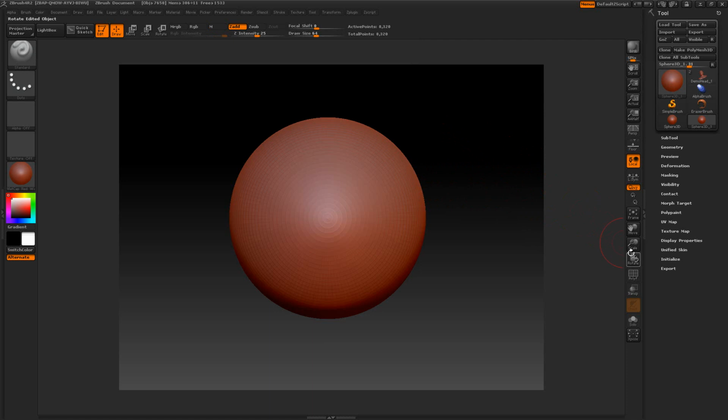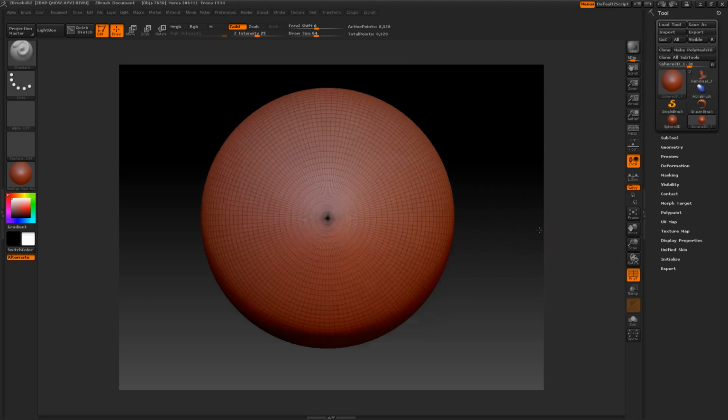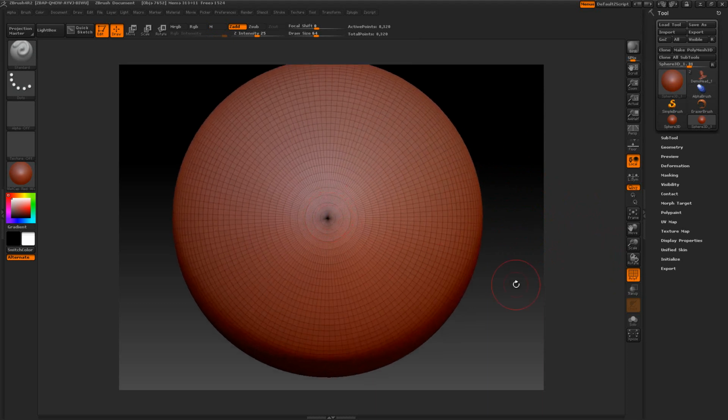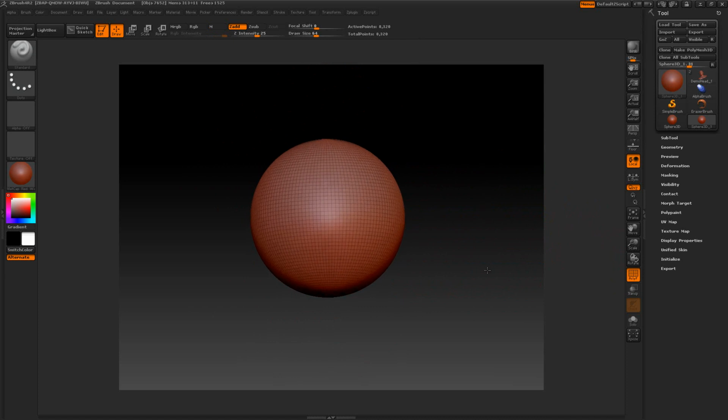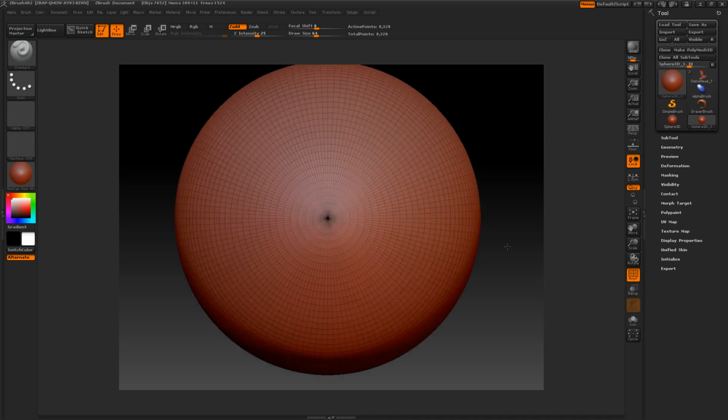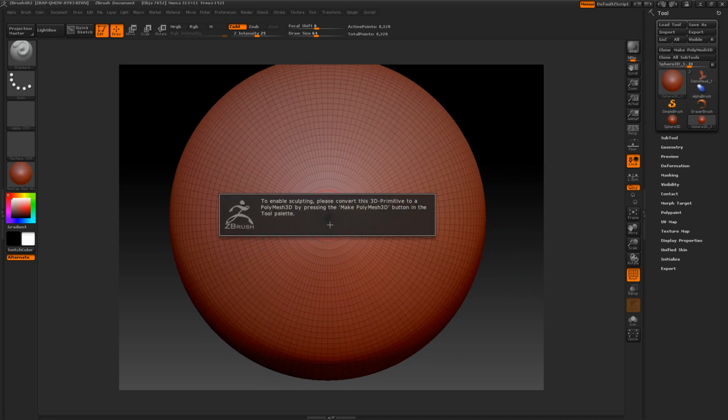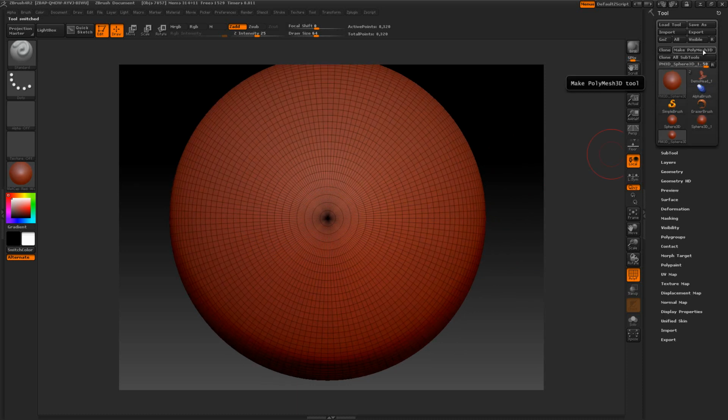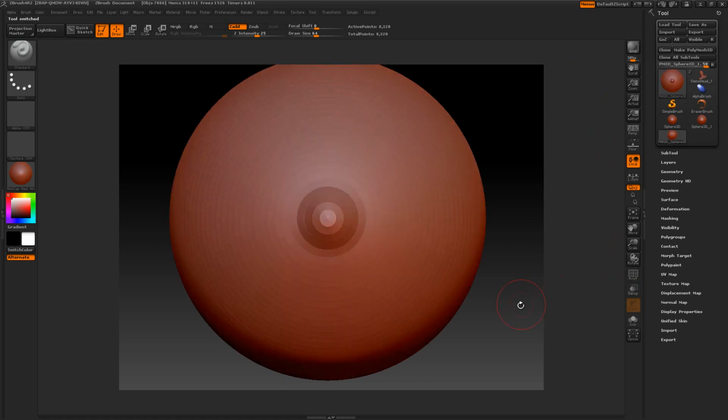Alright. The problem with this sphere is if we turn on the PolyFrame here, we got a bunch of points that are all gathered here. And if we turn it around, we got them all right here. We call these poles, and it's not good to sculpt over something like this because it will create an artifact. And if I try editing this, this is also a 3D primitive, and I need to convert it to a PolyMesh 3D. So we'll switch this, and if we start doing something right here, let's turn off the PolyFrame.